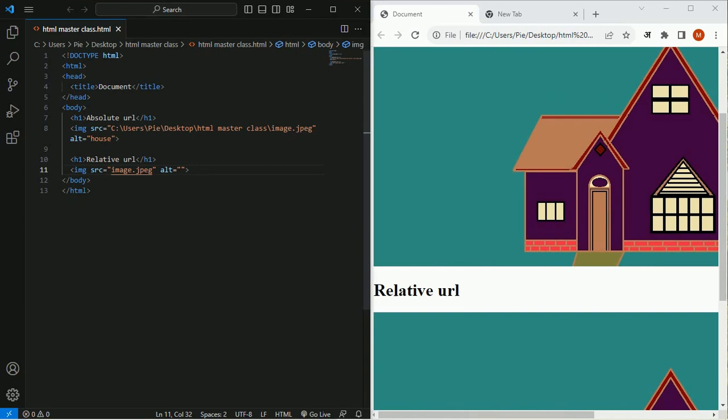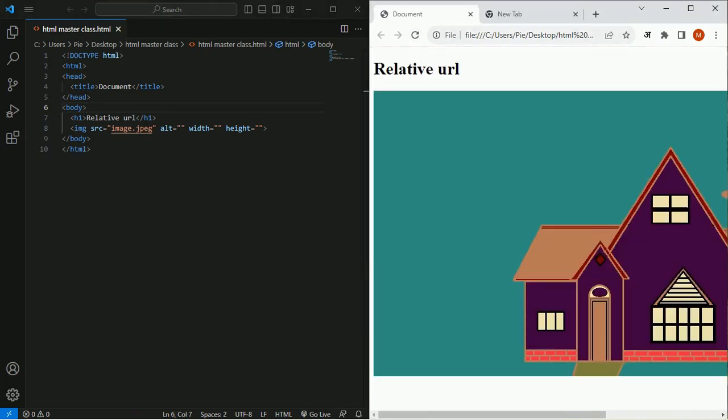Okay, but if I correct the URL again, then if my image is working, this alternate text will not work and it will not show in the browser page. Okay, so this was about image, SRC and alternate text.